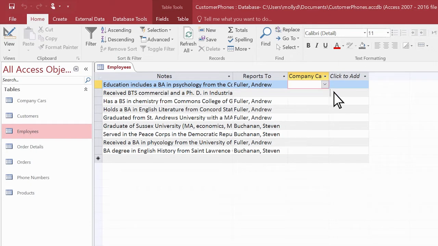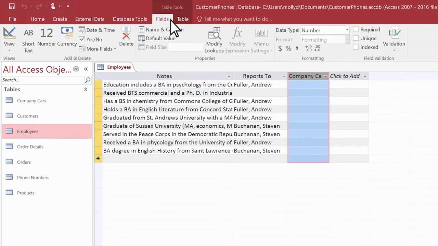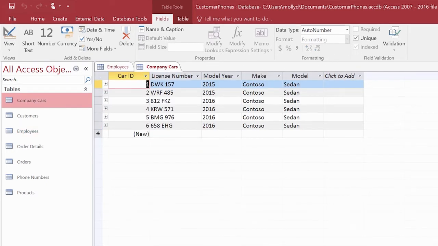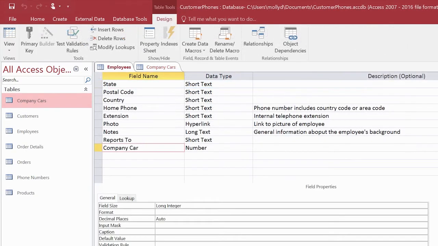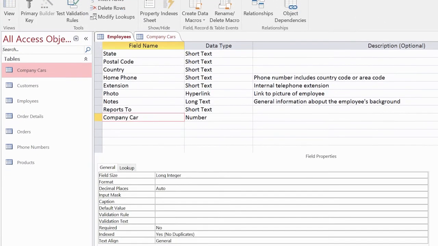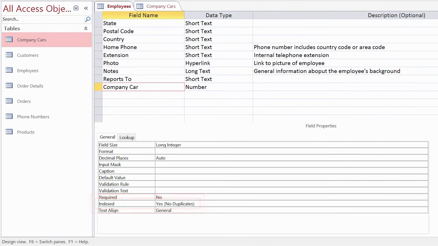Next, make sure you have the fields selected. Then select Fields, then Indexed, and Unique. Now go to the Company Cars table and make sure the primary key is selected. You can see it's also indexed and unique because it's an AutoNumber field. So we're done.